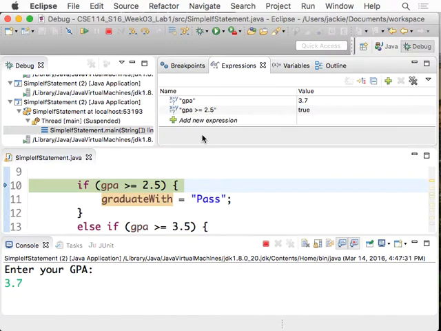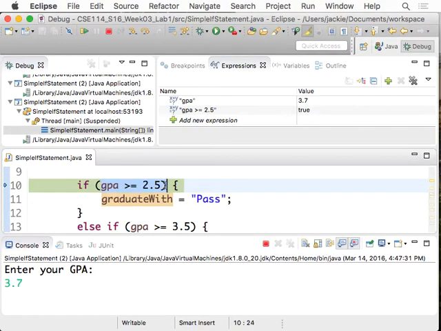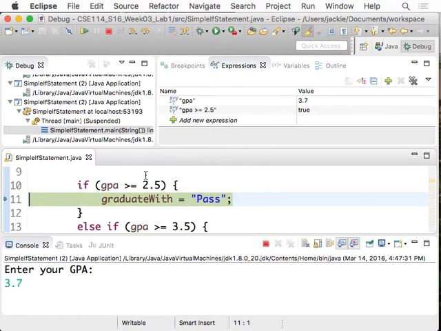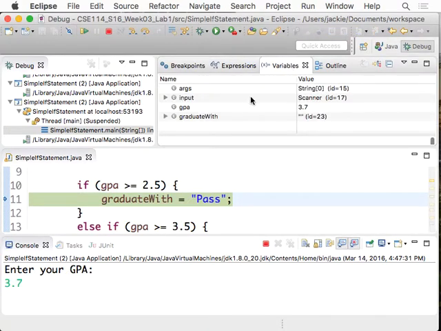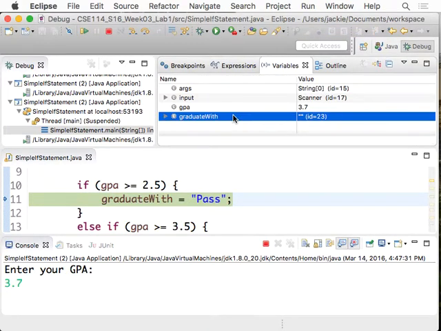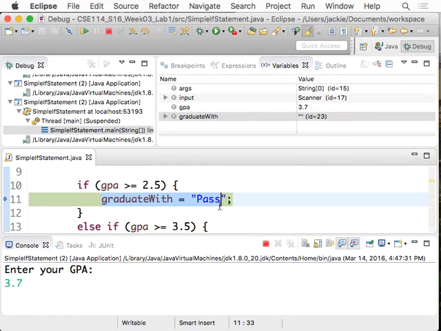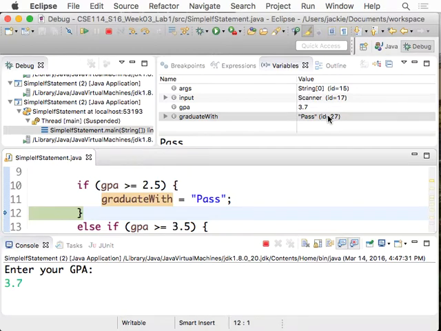So there's no way around it, because that's the most general condition you can get. You put it first, so all the values are going to pass there. I'm going to predict that, since this evaluates to true, we're actually going to go into this branch over here. And indeed, we're going to set graduateWith to be Pass, but not yet, because you can see in variables graduateWith is still an empty string because we are at the beginning of this line. But as soon as we say Step Over, it becomes Pass.